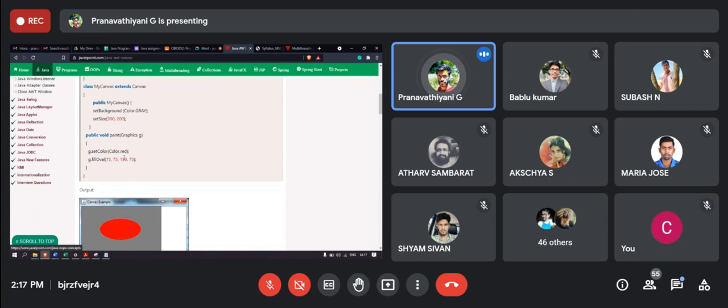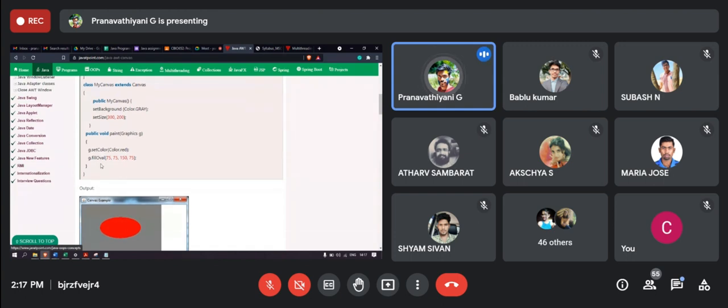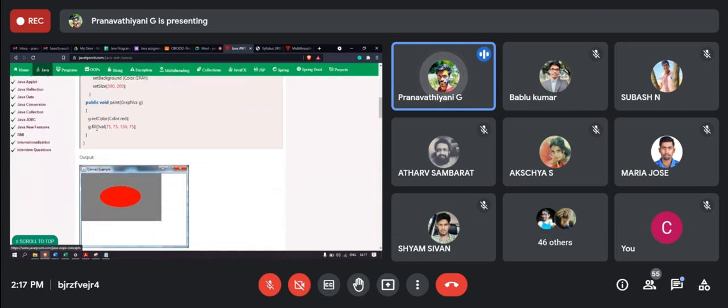Then your dimension, like the start position, and then the end position, like the x coordinate, and then the width. I think there is no circle, only oval is there. If you give the size 75, then you will get a perfect circle. Otherwise, you will get an oval because of 150 and 75. So you are getting this oval shape.